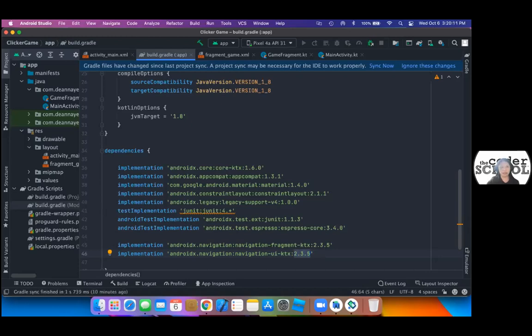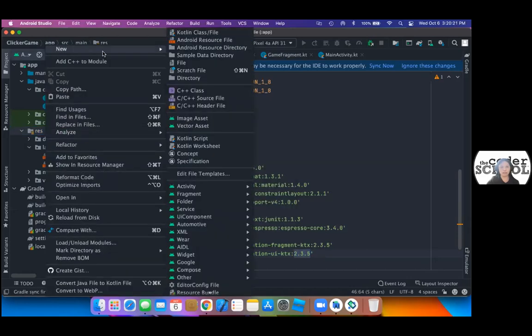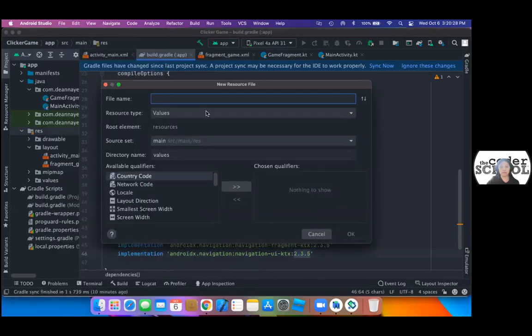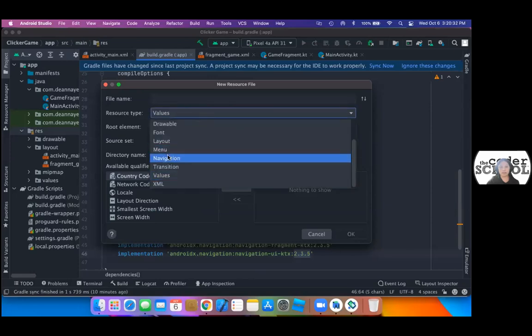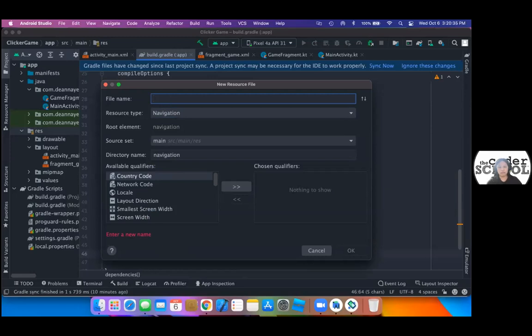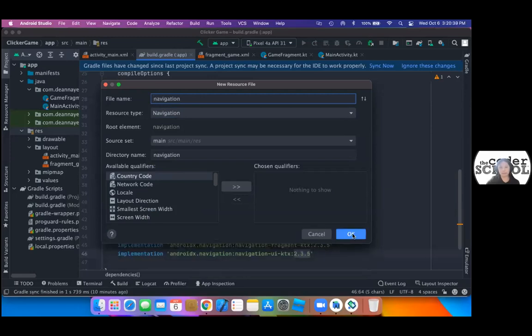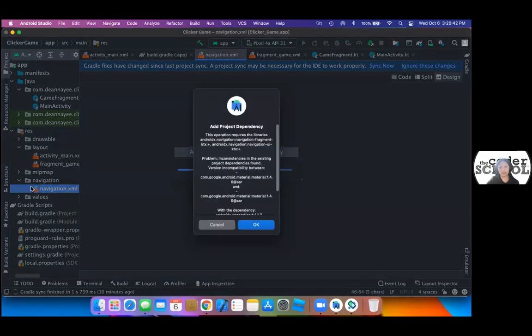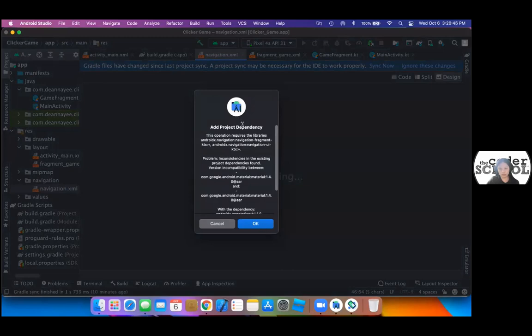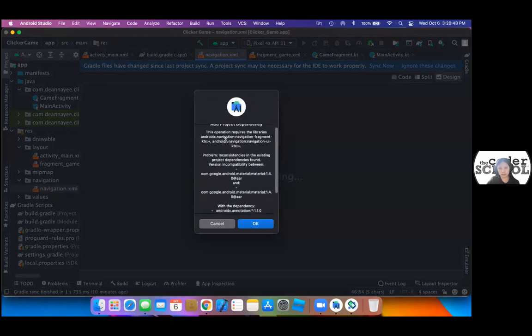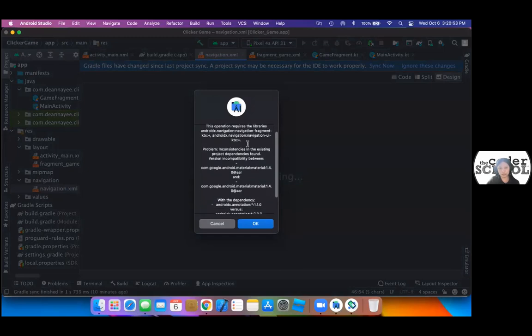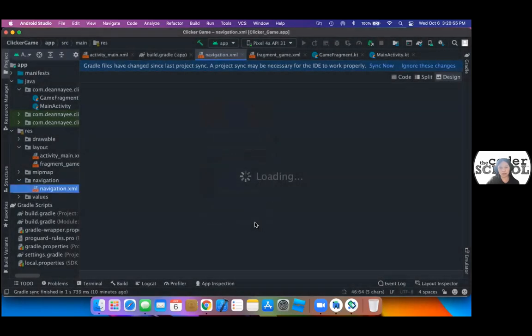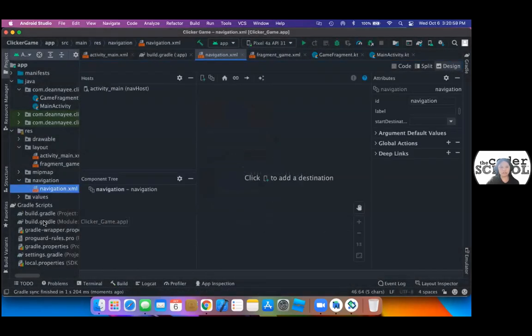So to create a new navigation, we're going to right-click res, and res is just resources. We're going to do a new Android resource file, go to values, change it to navigation, and then we're just going to call it navigation. And we're going to press OK, and that creates our navigation folder. And if you get a pop-up that says required libraries, the navigation UI, and stuff, you could just click OK and it will fix your Gradle for you if it needs to be fixed.